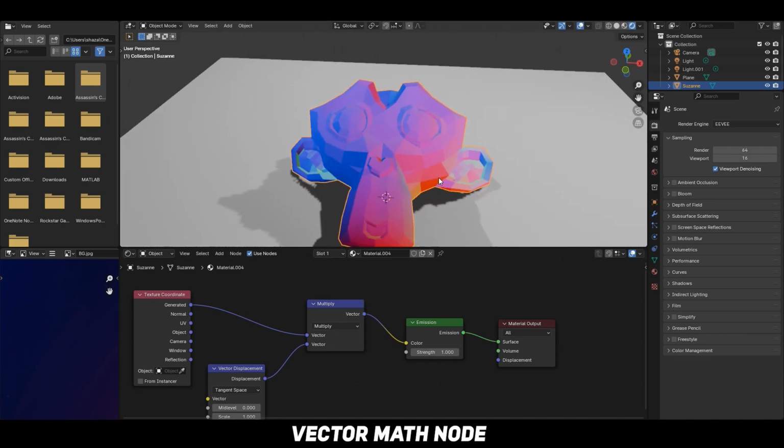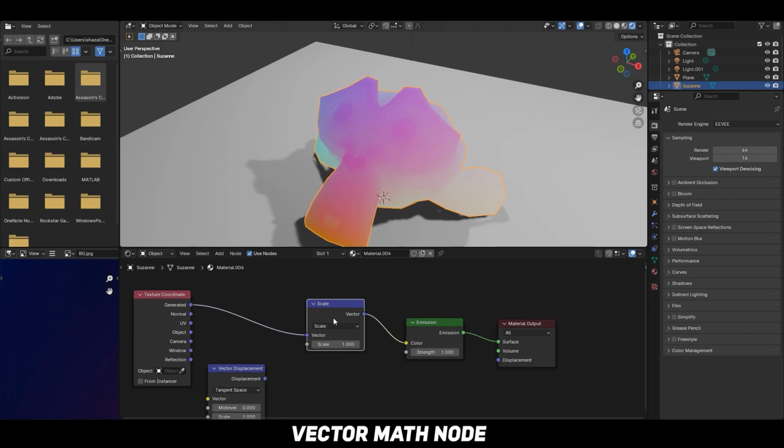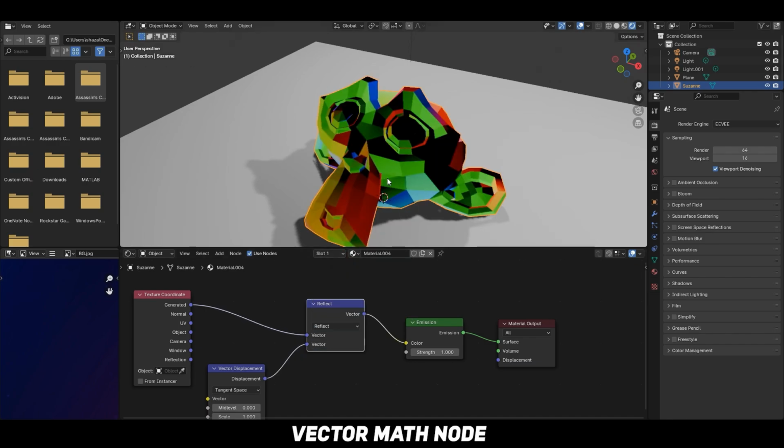The Vector Math node performs mathematical operations on vector inputs, such as addition, subtraction, or multiplication. It's useful for combining, manipulating, or transforming vector values within your node network, enabling various effects and adjustments in your renders.